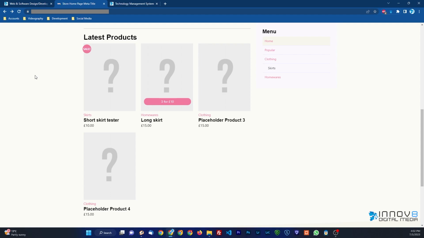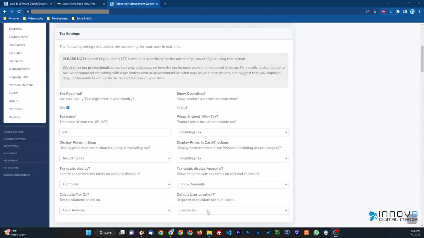Also, geolocation is not 100% accurate, so you are not always guaranteed to accurately detect the location of the user, even if they are not using a VPN. Now let's set the default user location to the shop address.